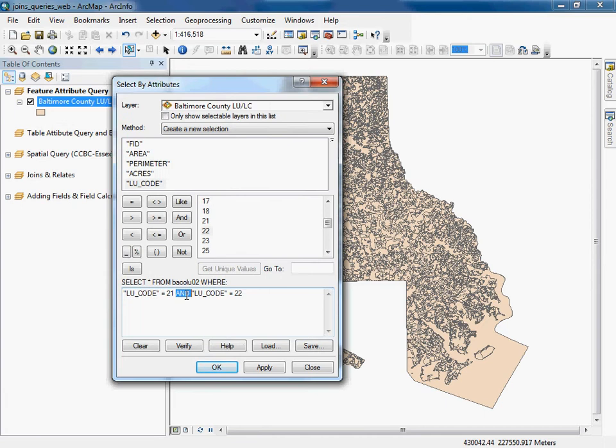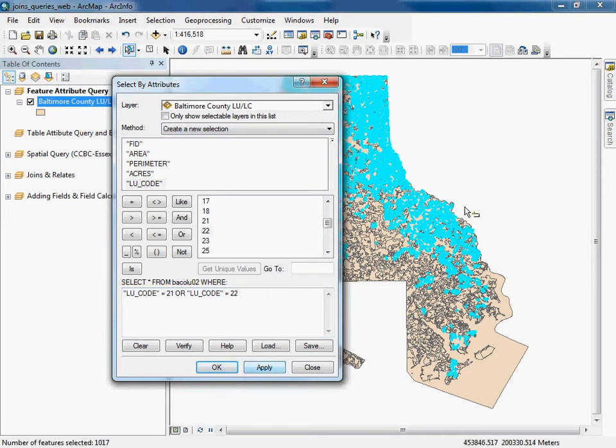But if I were to change that to OR rather than AND, I'm basically telling it I want anything that has a land use code of 21, or if it's got a 22, grab that as well. And so I can create a new selection and run that query, and you see that it returns all of my 21s and all of my 22s. So those selection methods are very important. Depending on how you want to select your data, what the method is going to be very critical.